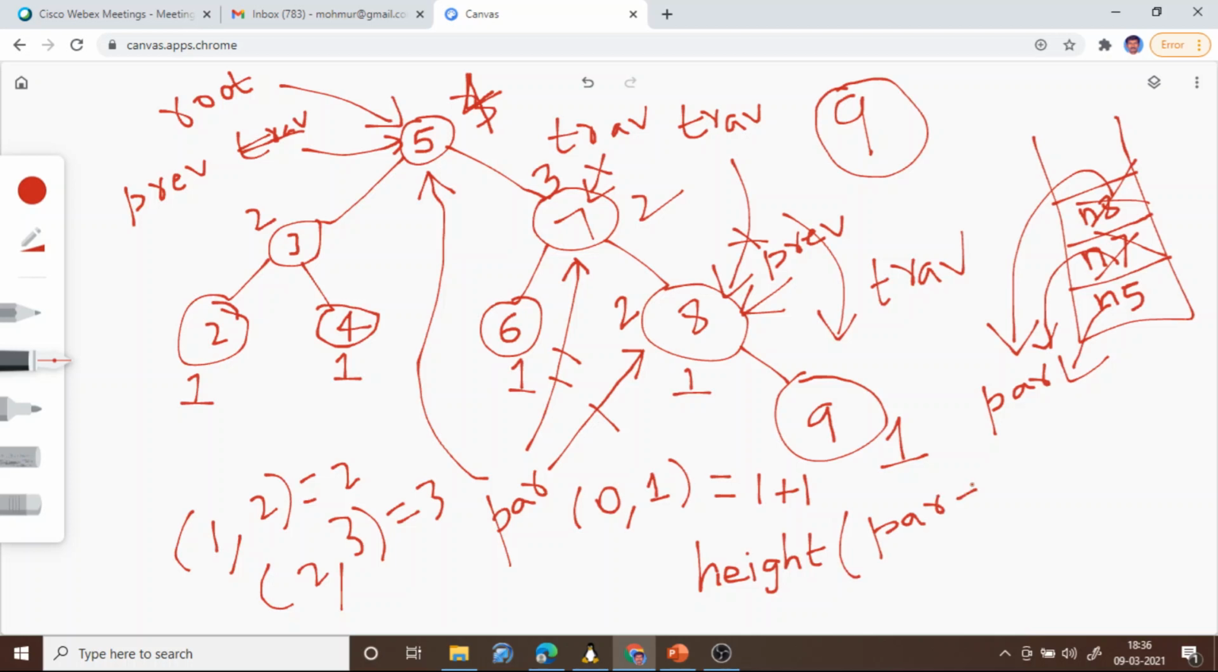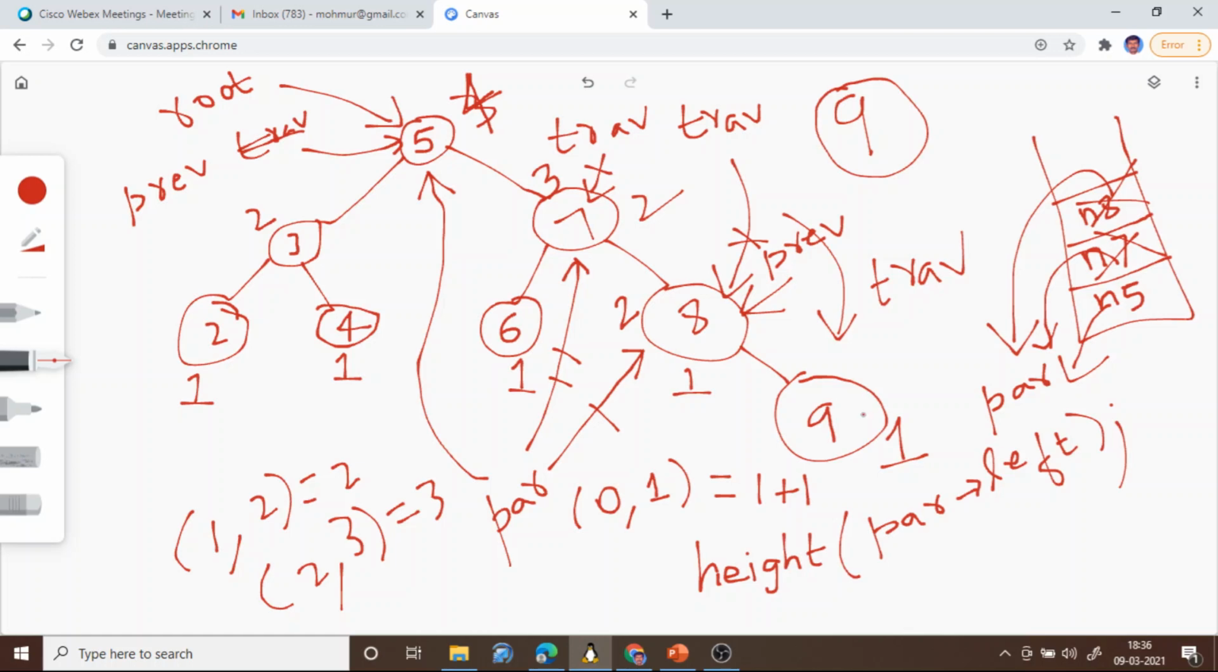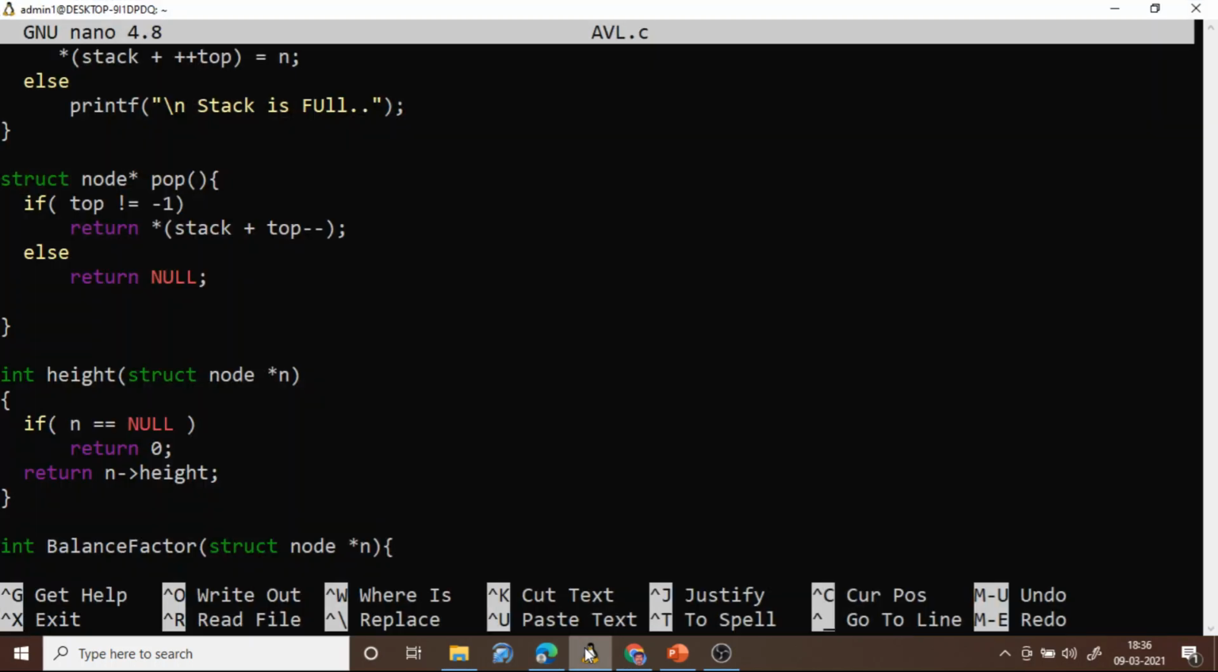So we are passing null, but when you pass null, this function will return 0. That is, whatever node you are passing is null, there is nothing, so it returns 0, so that our calculation will become easy. When you pass a real node, it will return that node's height. If it is not null, it will return that node's height.